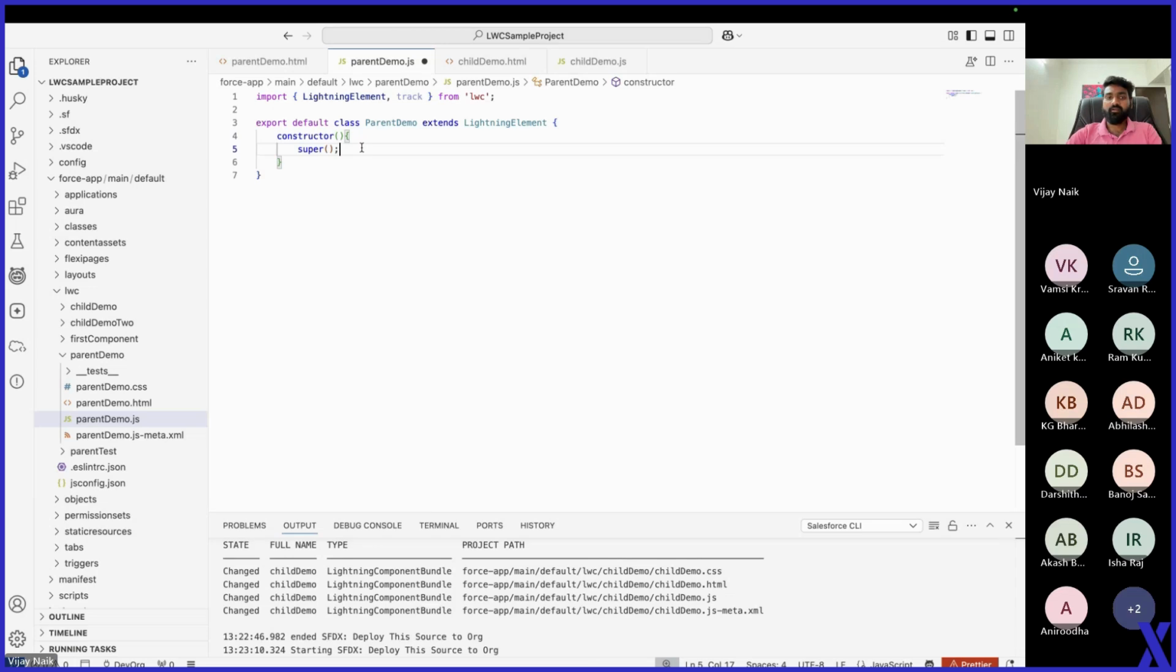Then I'll add some console.log. I'm going to say constructor on parent is called, completed. And inside this, you can write whatever logic. I'm just not writing anything here, just leaving it. Write additional logic here.